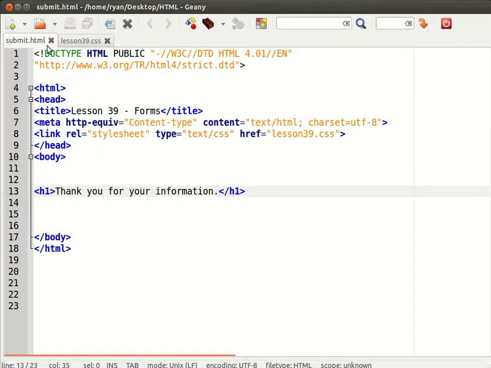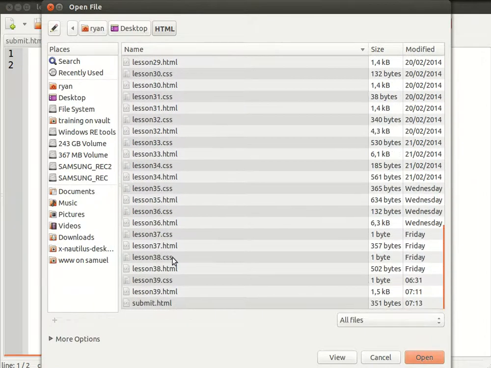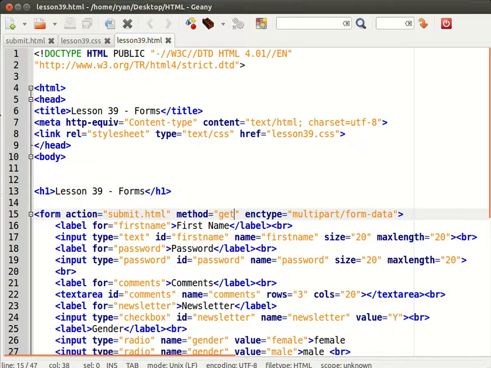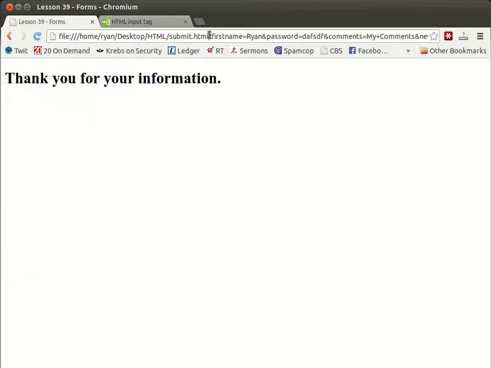Just out of interest, let me show you what happens when you set the method to get instead of to post. So what we want to do is examine the URL. If I submit using get, can you see that there's a question mark and all the information I filled into the form is now being displayed up there in the address bar.